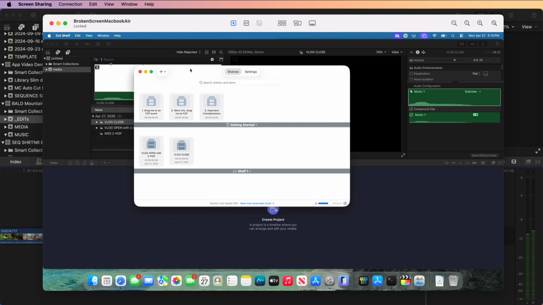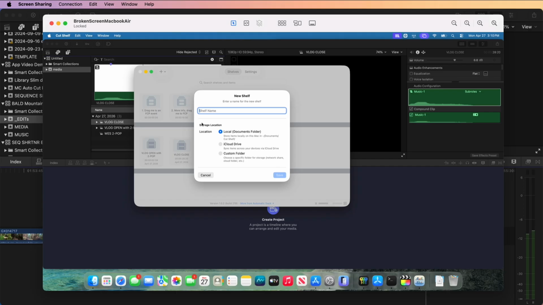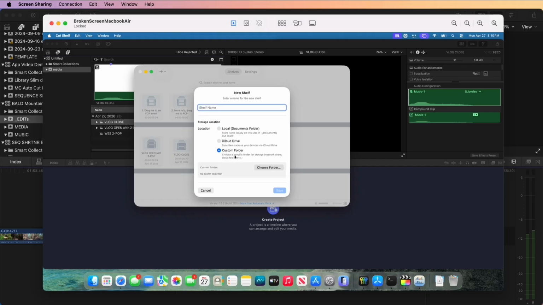And when you open up the app version of Cut Shelf, when you create a new shelf, you can actually choose where it's going to live, and that can be any shared storage. You can save a shelf to Dropbox or shared storage on your local network attached storage, and then other collaborators can join that shelf from their app, and that way you can collaborate in the same way.